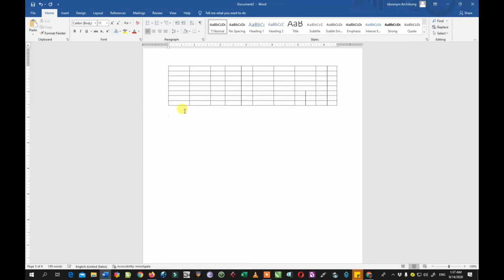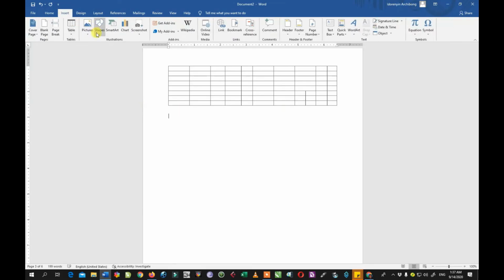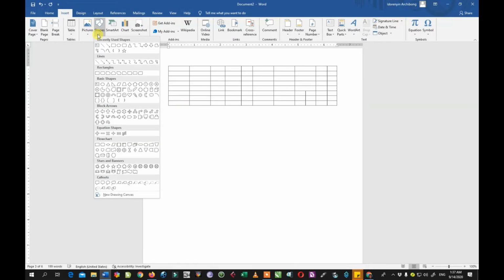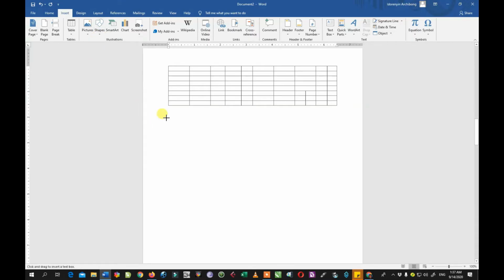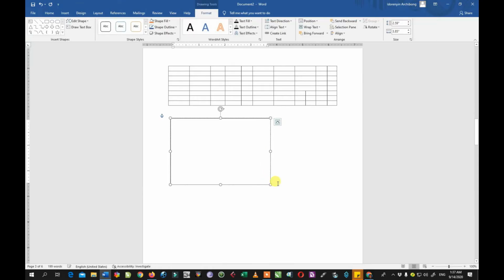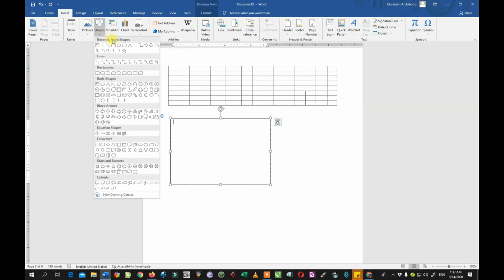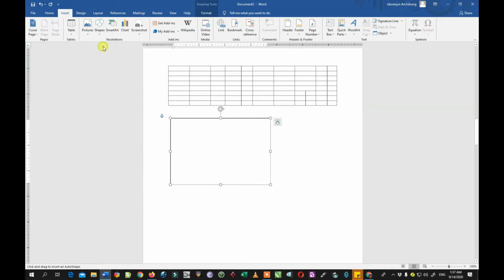Here, the next item is shapes. We can insert so many types of shapes. This is a text box, which we are going to discuss later. When you click on this text box, you click and drag to draw your text box. Come here, shapes, you can draw. This is a straight line. You click it and drag across to draw your line.